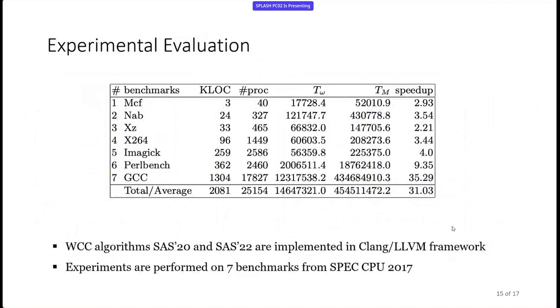So I implemented this algorithm in the Clang LLVM framework, and the algorithm that was developed in SAS20 is also implemented in the same framework. I did some experiments by selecting benchmarks from SPEC CPU 2017, and I took 7 benchmarks because all of them are implemented in the C language, and my implementation can only handle C programs.